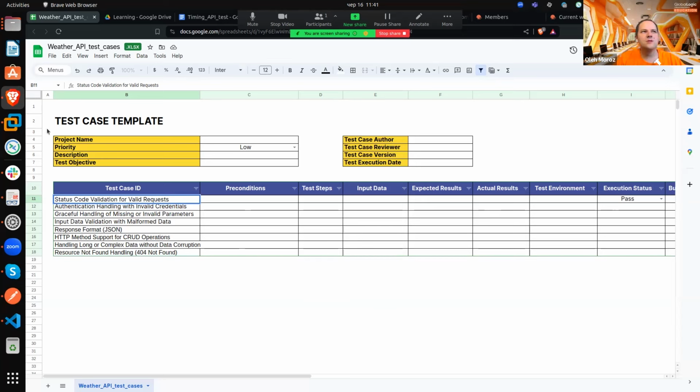I'm setting a project name, let's say weather asker, and a priority, which is medium. The description can be the test objective: this is a weather application. It can also include the author, the reviewer, the version, and the test execution date, for example if you need to perform verification of your testing. I have collected some test cases.